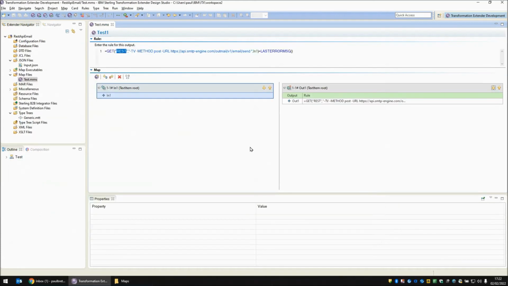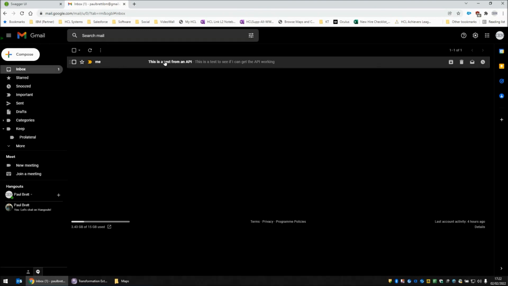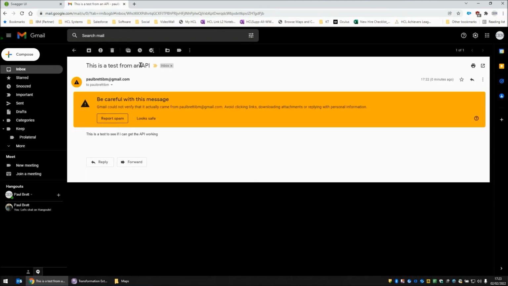Moving on to my mailbox now, we should see the email has arrived, which it has. This is a test from an API. This is a test to see if I can get the API working, is in the body. All this has come from that input.json file. So we have managed to send an email using the REST API adapter.